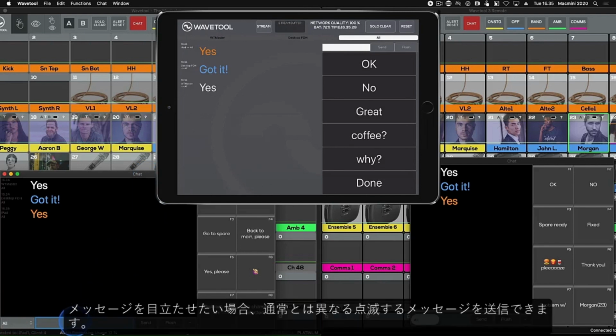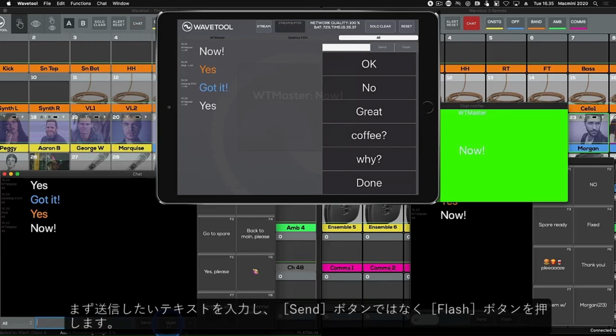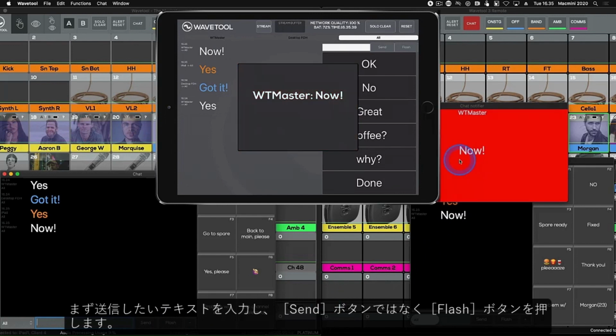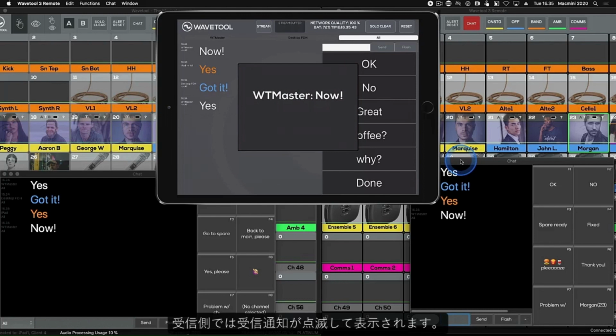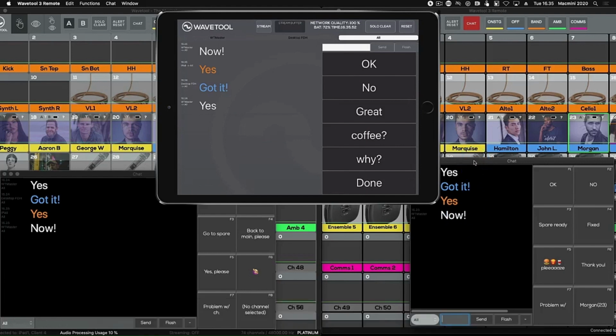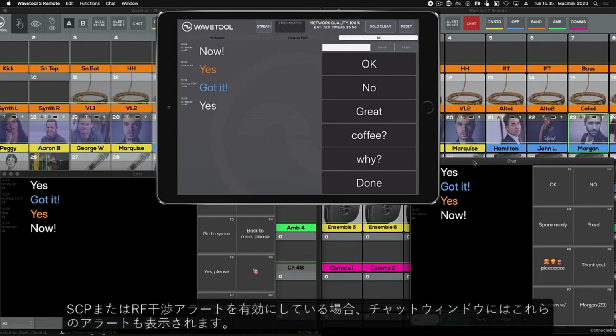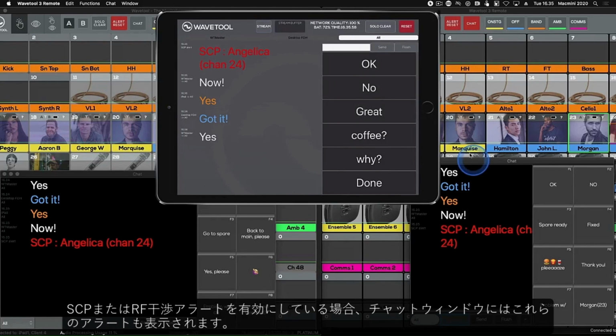To draw more attention to your message, you can send a flash message instead of a normal message. First, type the text you want to send, and instead of pressing the send button, press the flash button. On the receiving end, a flash notifier is shown. The flash notifier can be easily cleared by just clicking it, but the message will remain in the chat window. If you have SCP or RF interference alerts engaged, the chat window will show these too.